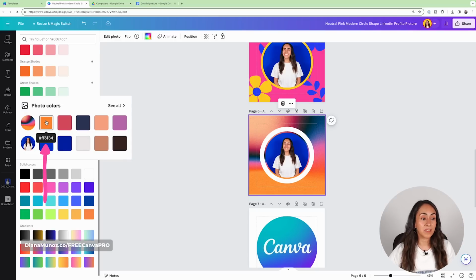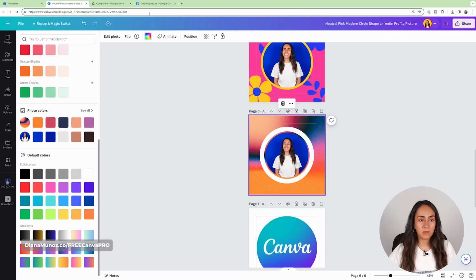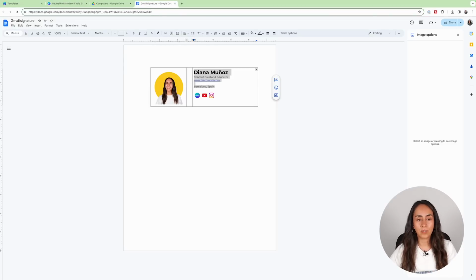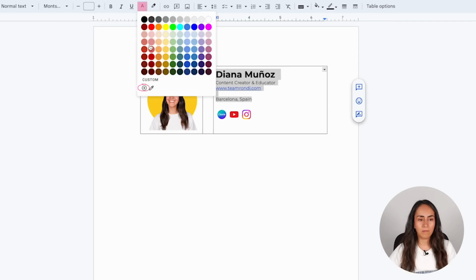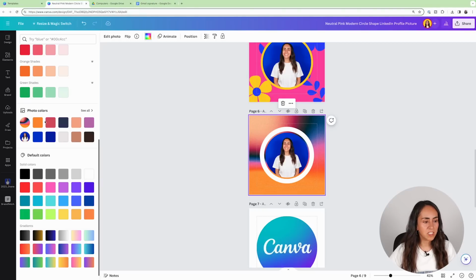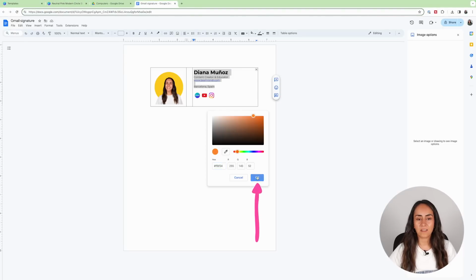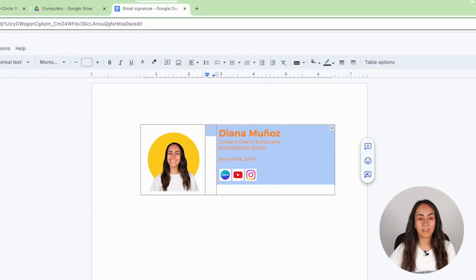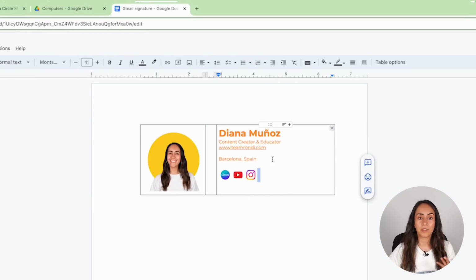So for example, this orange color is FF8F34. So you can use this code on your signatures. Let me go back here to Google Documents, go to text color, go to the plus icon, and then use the code that we saw there. So FF8F34. Let me just double check. Yes. And then hit enter. And as you can see, we now have this pretty orange color on our text.